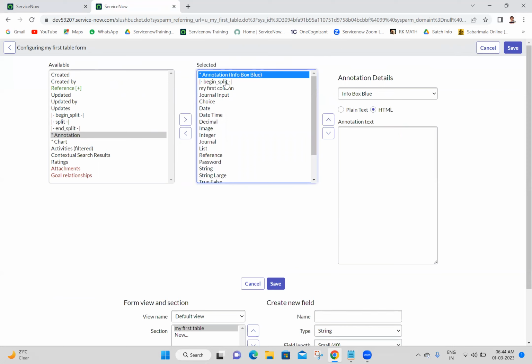So even before begin split, you can use annotation. If we use it like this, the annotation text box will appear as a single line, one column. It will show as one column. Okay, if we use this annotation within this begin split, it will show on one side, either left side or right side based upon your split usage.